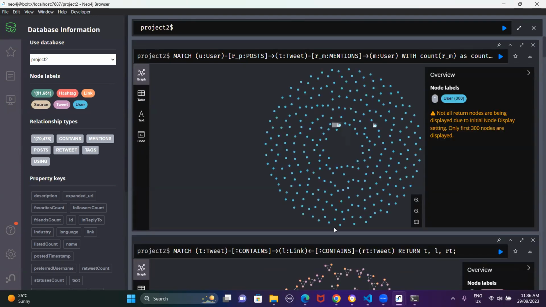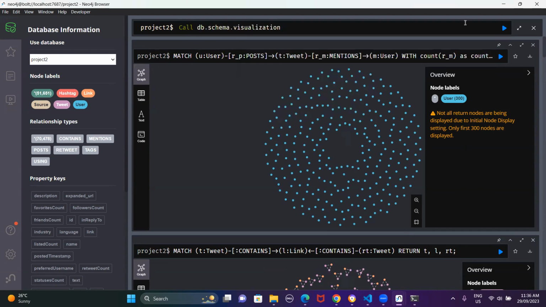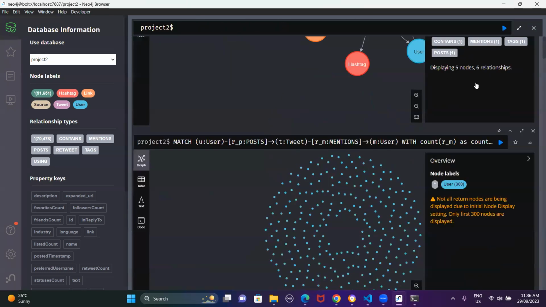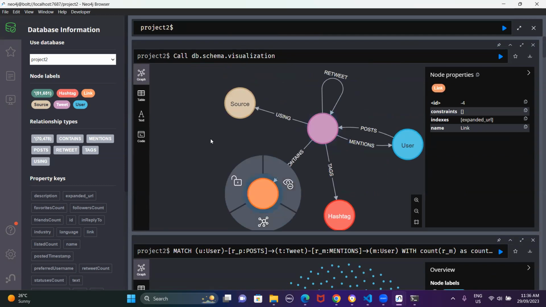So those are the pictures, and I will do the last step of the visualization. So this is the result of the tweets and the links as well.